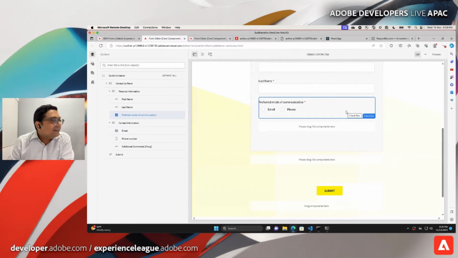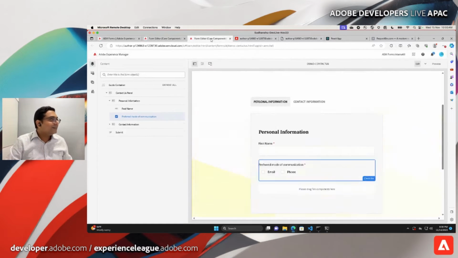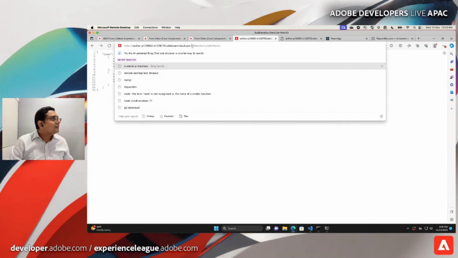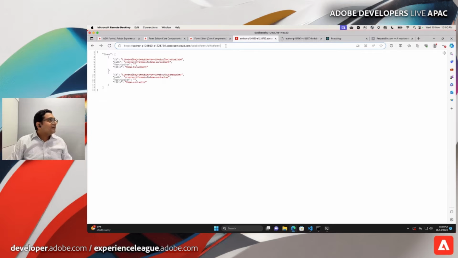The rendition that we are seeing, that's a web rendition. But how do we get the headless rendition, the JSON for the form? For this, we provide a set of REST APIs, open APIs. So what I'm doing is on my sandbox environment, I'm calling the API Adobe Forms AF list forms. So this is the list forms API. It lists down the forms which are available on the environment.